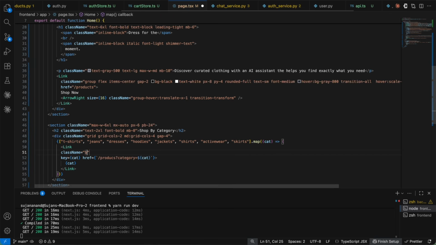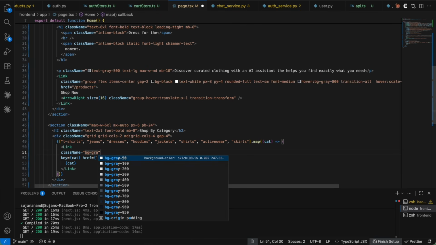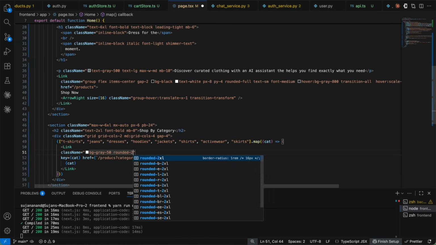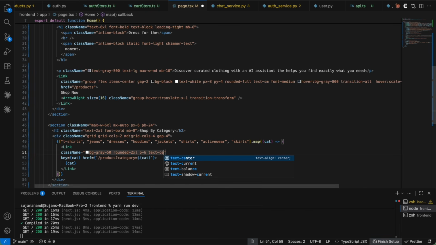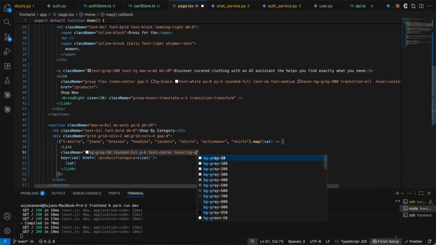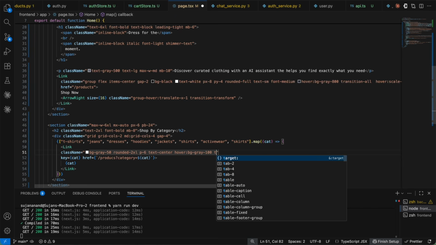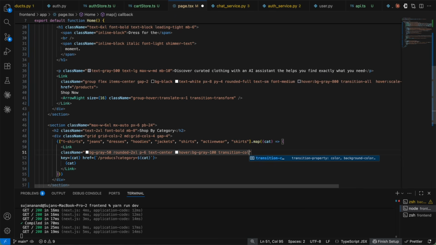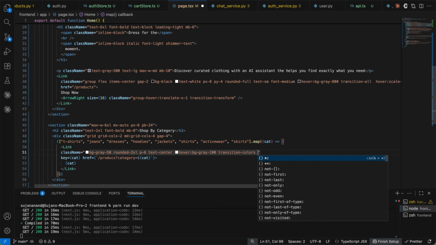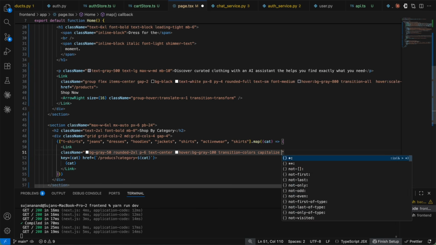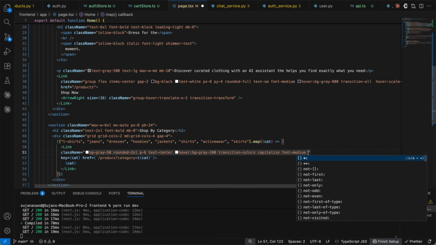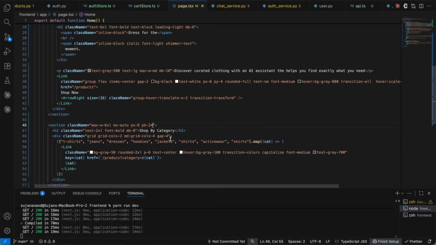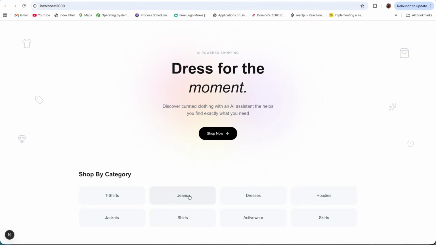So class name for this, it is going to be bg gray of 50, rounded of 2xl, some internal spacing, padding of 6, text of center, hover, I'm gonna say bg gray of 100, transition is gonna be colors. Okay, next I'm gonna say capitalize, font is gonna be medium, and text gray of 700. Save the file, and boom, just like that.